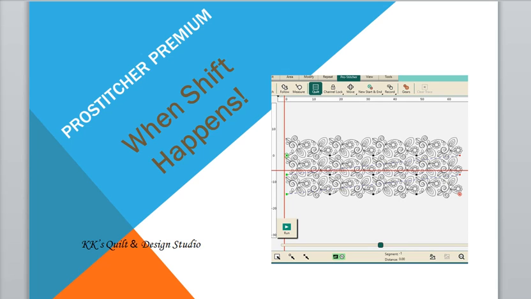Today we're going to talk about what happens when the design you're stitching out on the quilt top becomes misaligned with what's appearing on the ProStitcher tablet. This has happened to all of us, even the best of us, experienced or beginner novice.